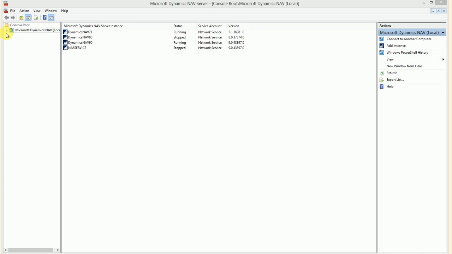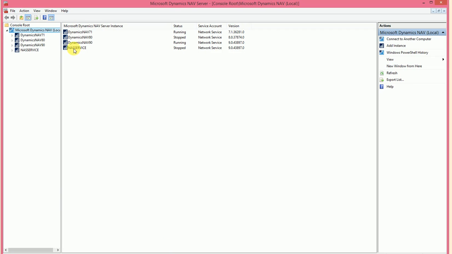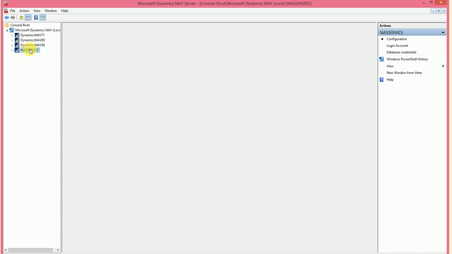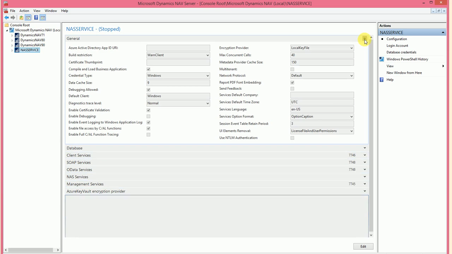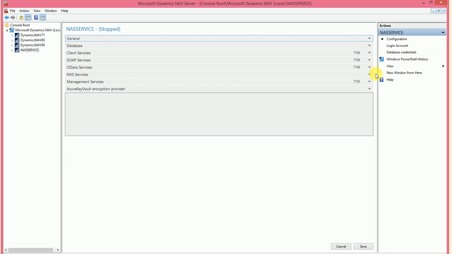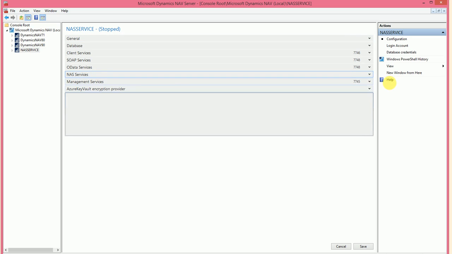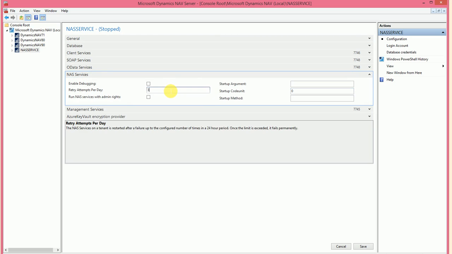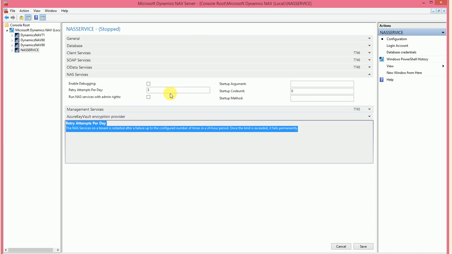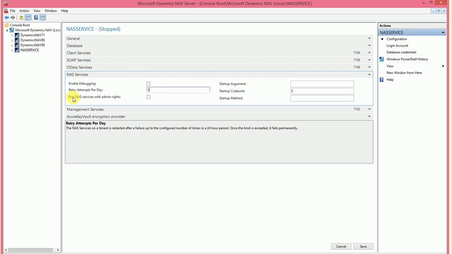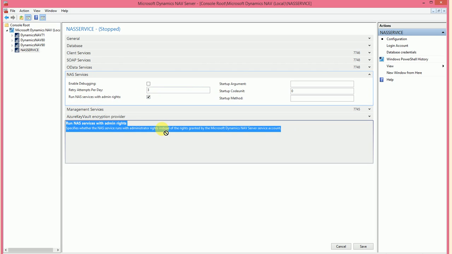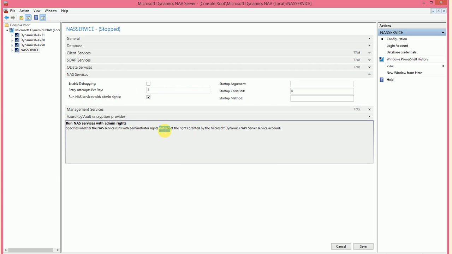The system was able to create the new service which we just configured, which is NAS service. So let's edit it and change the settings as per our requirement. For NAS, we now have a separate tab at the service tier. Once you expand this tab, there are certain parameters, and with this console Microsoft has provided help for each and every parameter which you select. The new parameter which is added is Run NAS Service with Admin, so then the administrative rights would be given to the service when it is executing.